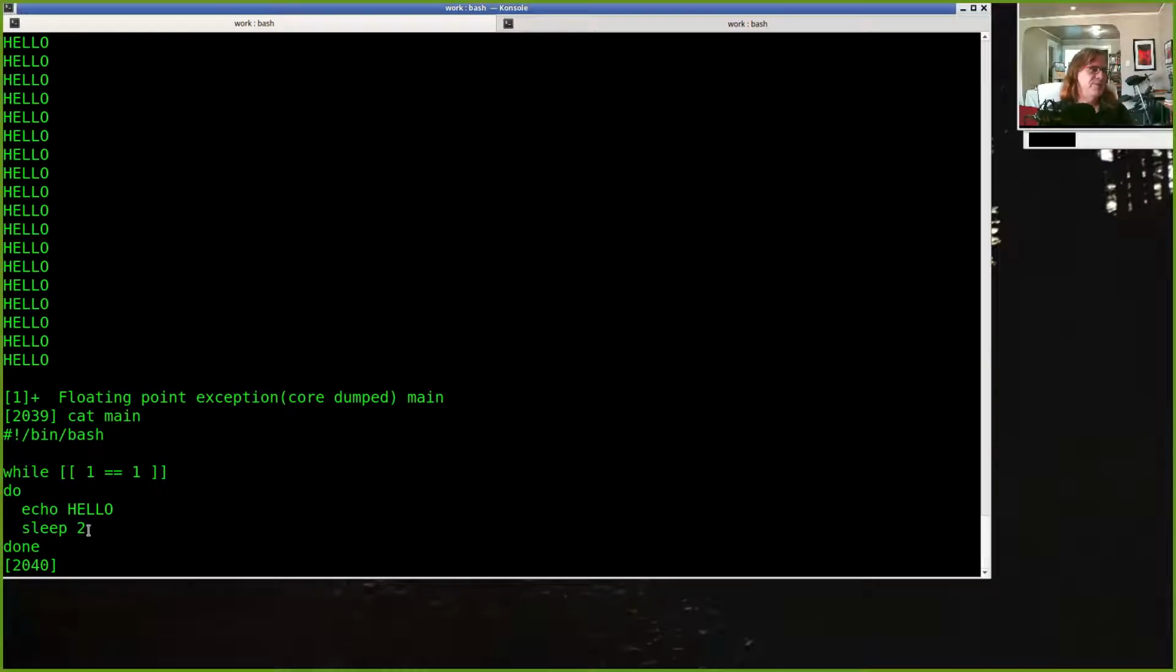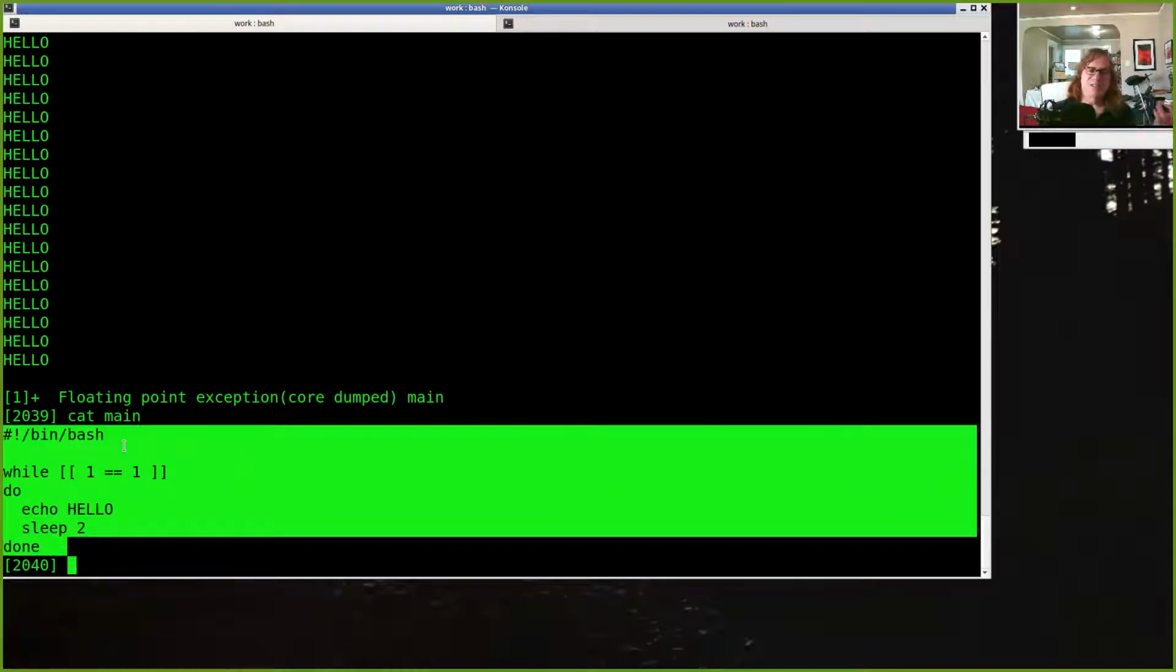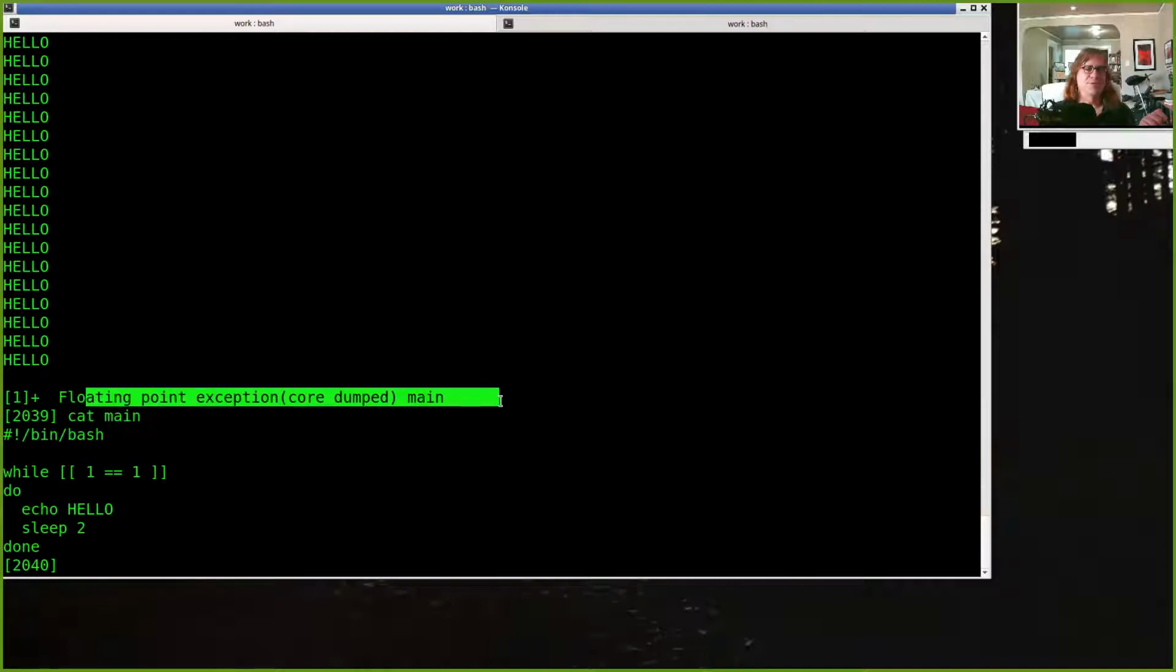So even though this doesn't do any floating point, the process is set up so that if it gets a SIGFPE signal, it will print out a message and then terminate. So these signals are just ways of passing information to a process from another process.